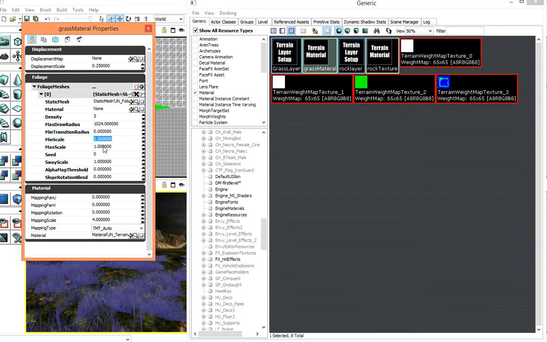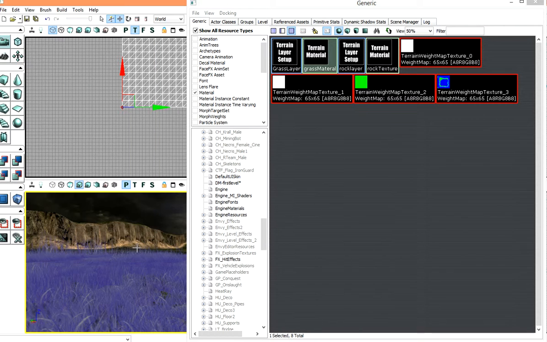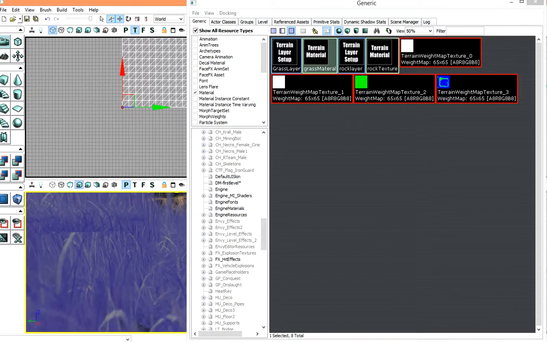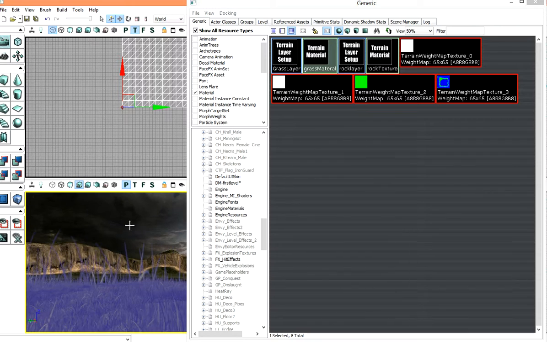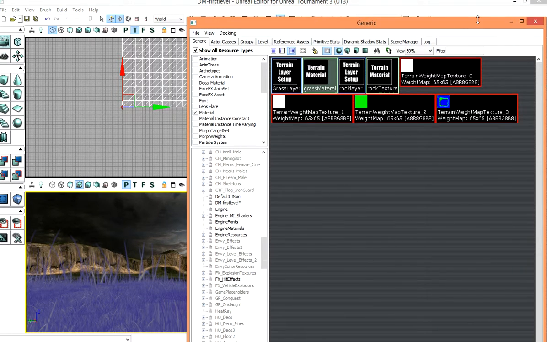Minimum max scale, and I'm going to change the max scale to like 3. Go ahead and do that. There we go. Awesome. Now we have a variation between the grass. Alright, so now we have our grass. Let's go ahead and add a tree.